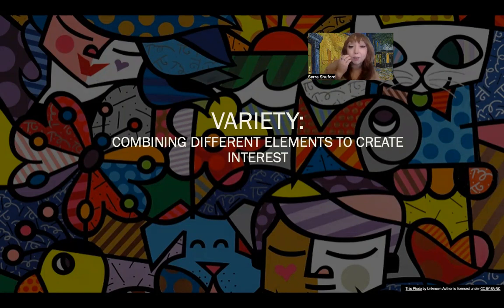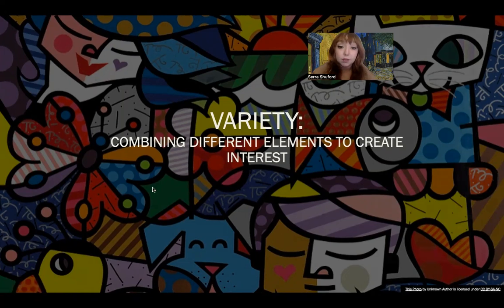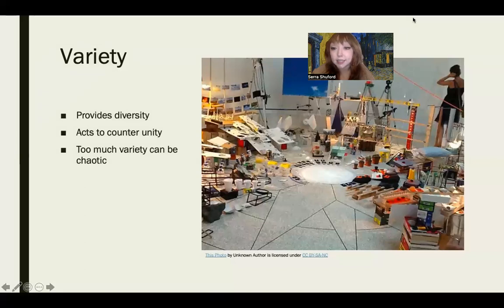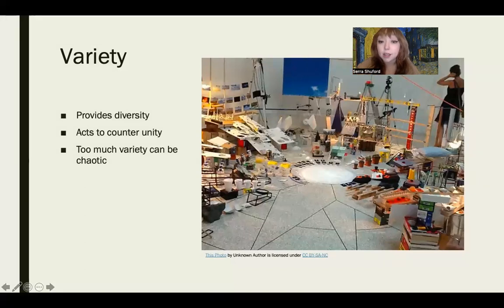So variety is combining different elements to create interest. The piece I have for an example here is by Sarah Sees. She's an installation artist, and she is a rather unconventional artist, I will say, but her work is totally varied. She doesn't really have a lot of unity at all to her work. Everything is randomized, everything is different. And so the piece I've got here, well, first off, variety is used to provide diversity.